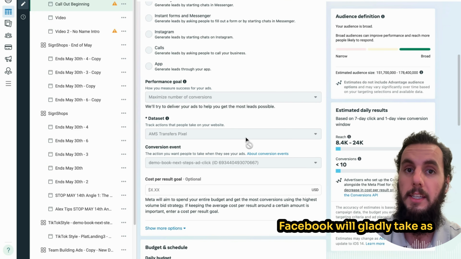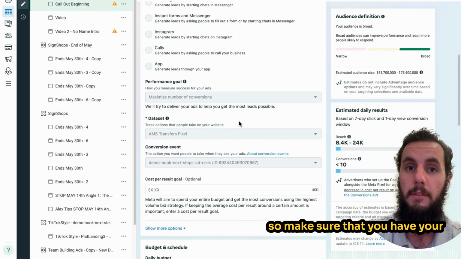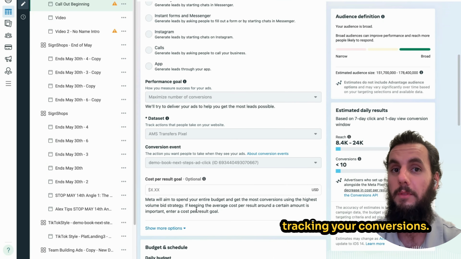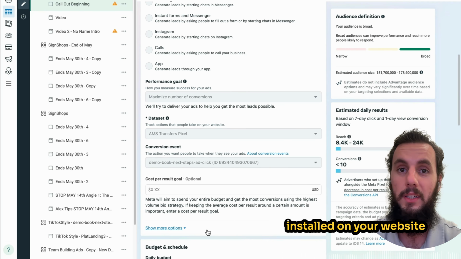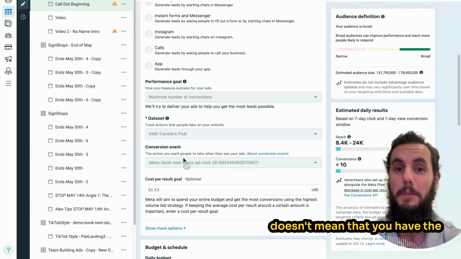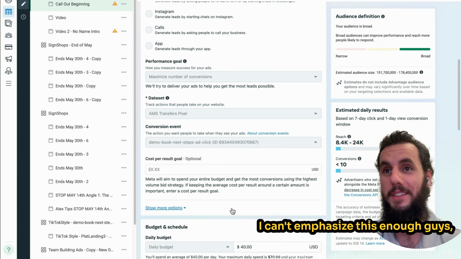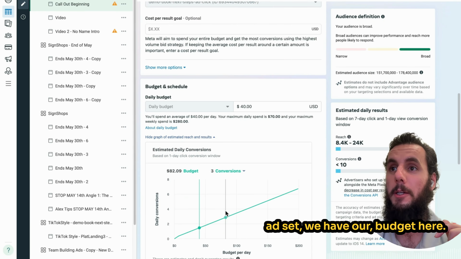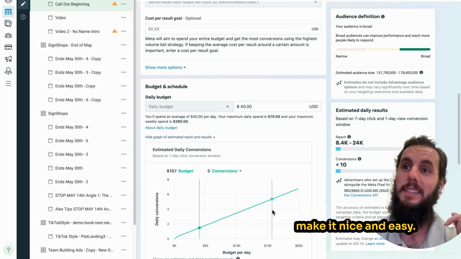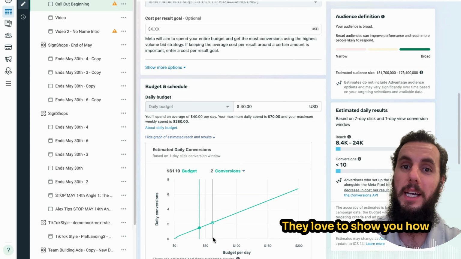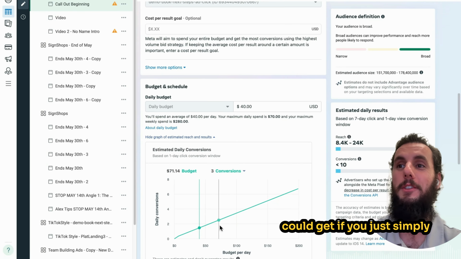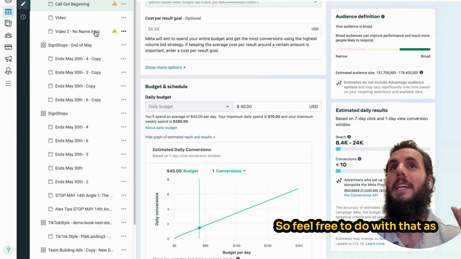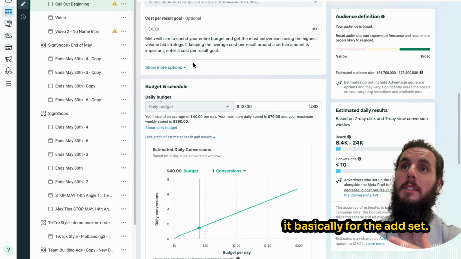Facebook will gladly take as much money as you give them. So make sure that you have your conversion set up and optimized. You want to make sure that you're tracking your conversions. Just because you have a pixel installed on your website doesn't mean that you have the conversion event set up. I can't emphasize this enough, guys. But scrolling down on the actual ad set, we have our budget here. And Facebook does make it nice and easy. They love to show you how much more conversions you could get if you just simply give them more money. So feel free to do with that as you will. But that's going to do it basically for the ad set.